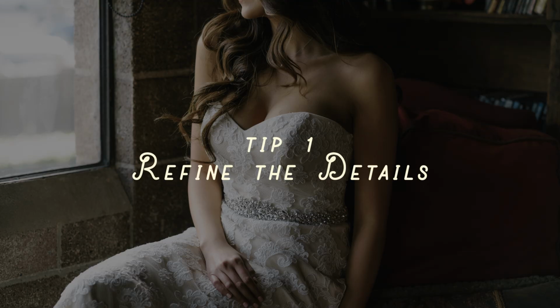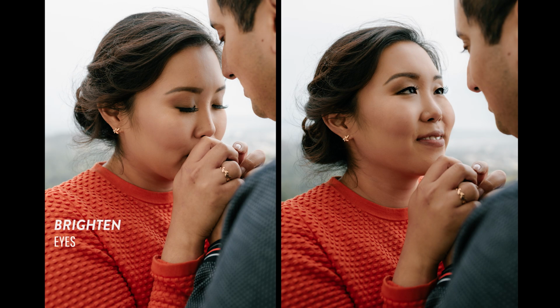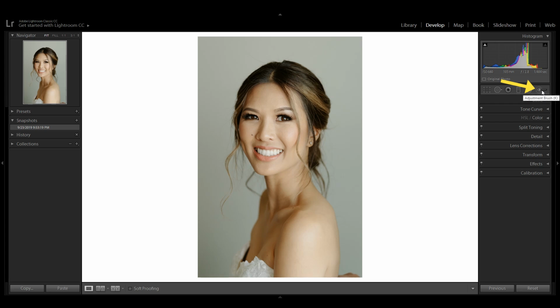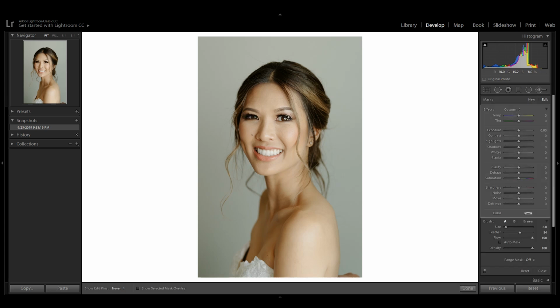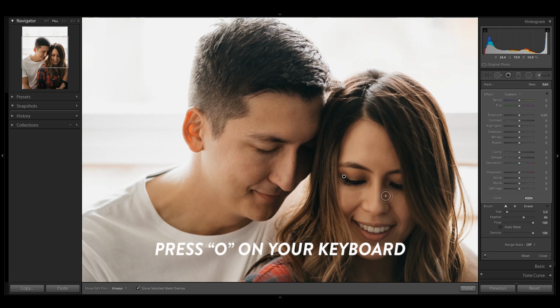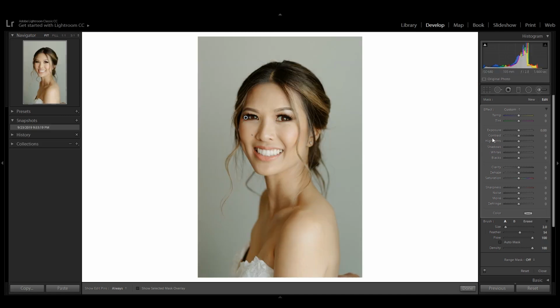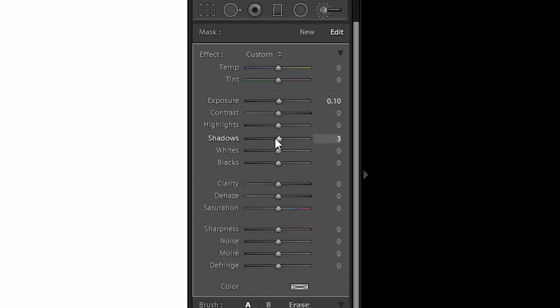Tip 1. Refine the details of your portrait. You want to do this by brightening the eyes and teeth and clarifying brows, lashes, and hair. Head to the local adjustment brush tool and paint over the eye area. You can hover over the dot or press O on your keyboard to see where you've brushed.